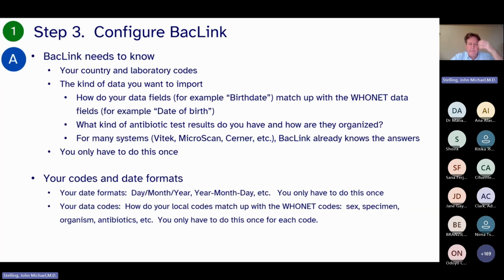BacLink knows, in Vitek, I'm trying to remember the exact words. In WHONET, we call it identification number. Vitek calls it patient ID. It means the same thing. So BacLink already knows that. BacLink already knows the complete Vitek organism list and the MicroScan list and the Phoenix list. So BacLink already knows a lot of this, which saves you a lot of time. So you only have to do the configuration once. Prospectively, you might need to put new antibiotics, new organisms as they appear. But for the basic configuration, you just set that up once.